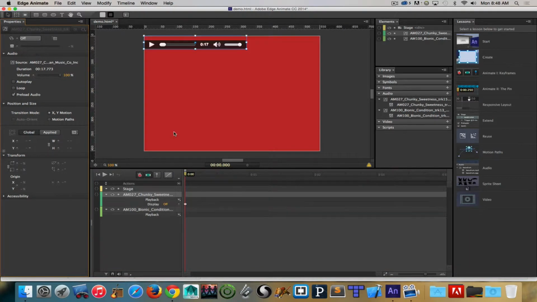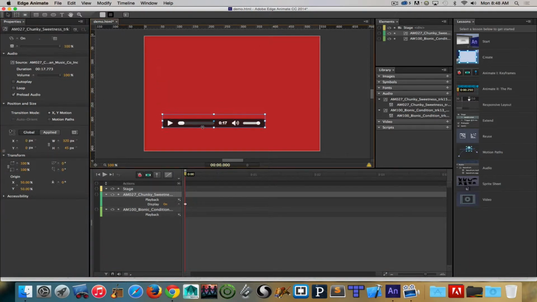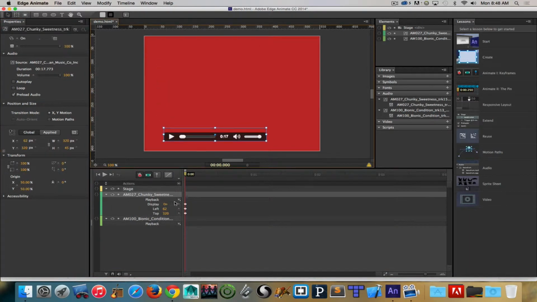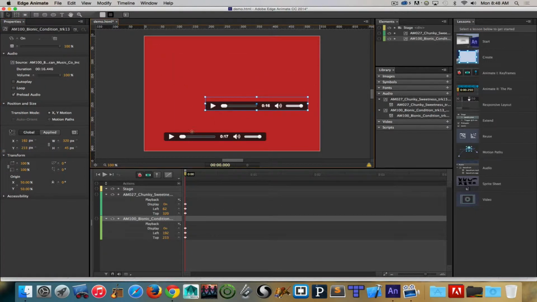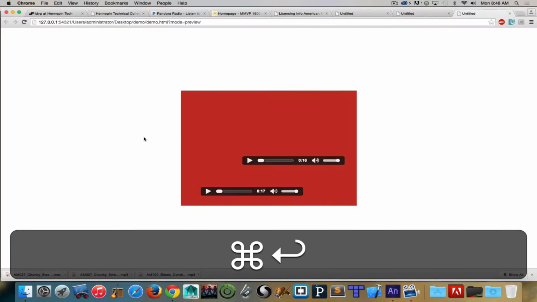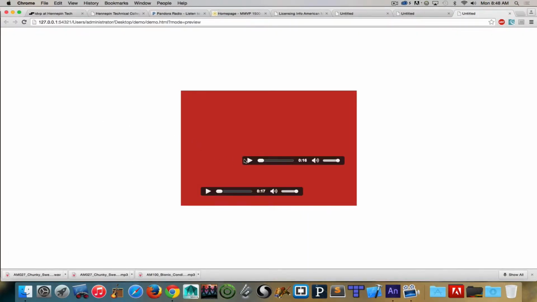If we turn on its visibility, we see it gives us a playback bar. So we can say, hey, look, there's a playback bar for chunky sweetness. And now if I go to bionic condition, I can go and choose that and have a second playback bar. So I could put some text, I could identify those, and we could see that they're there and they work. And now if I take this project and play it, we can see they sit there. So if I click on those play buttons, they play their respective sounds.